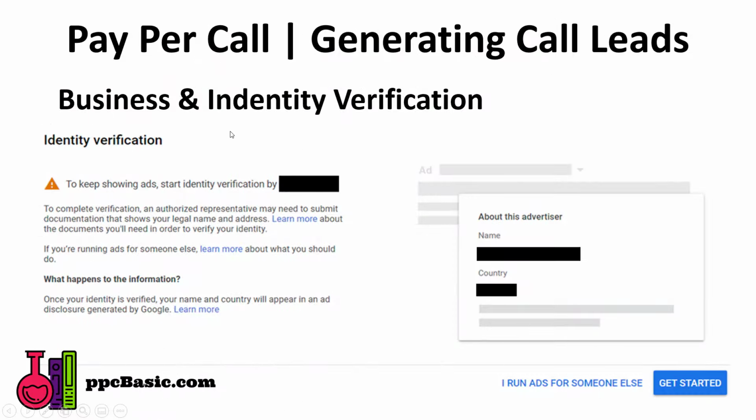So one of the latest updates to Google Ads is you now have to submit a business and identity verification.